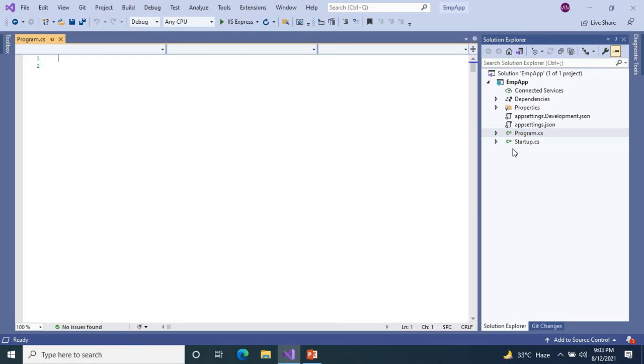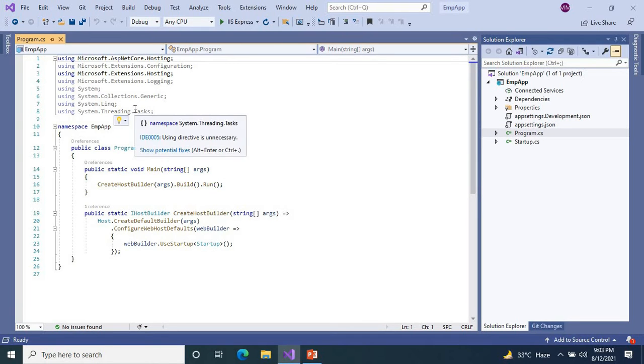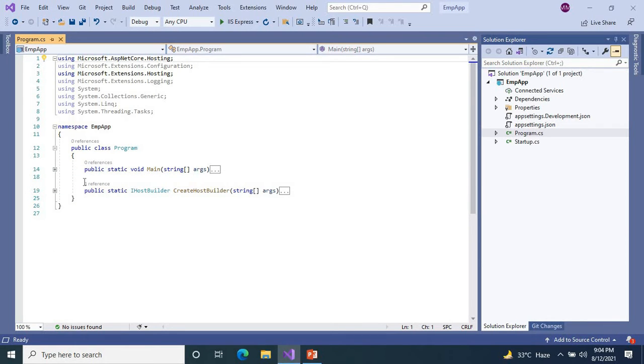Once you open the Program.cs file, you can see that the Program class contains a public static void Main method. If you have any experience with the traditional .NET Framework, you know that the console application has the Main method, which is the entry point to the console application execution. Now the question here is, why do we have a Main method in ASP.NET Core? Because here we are not creating a console application.